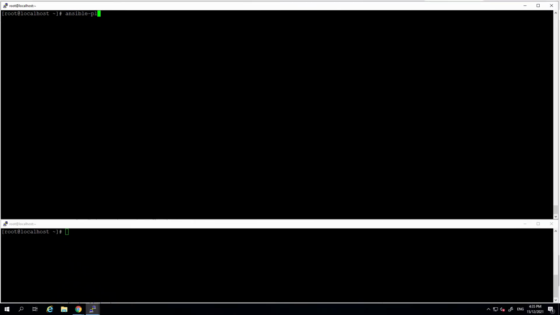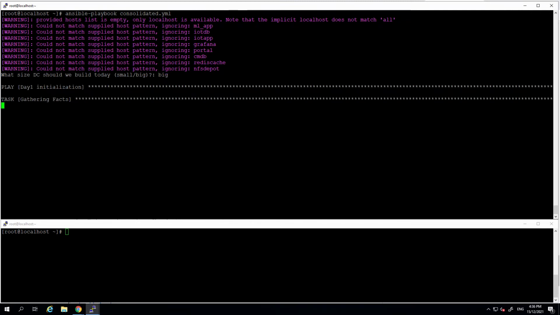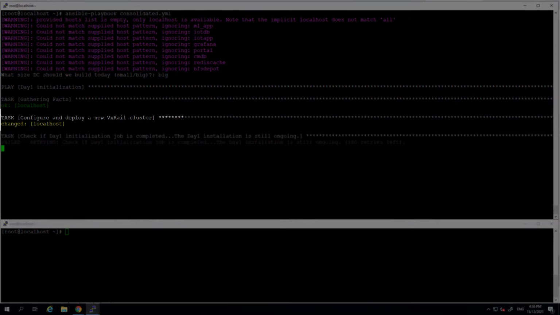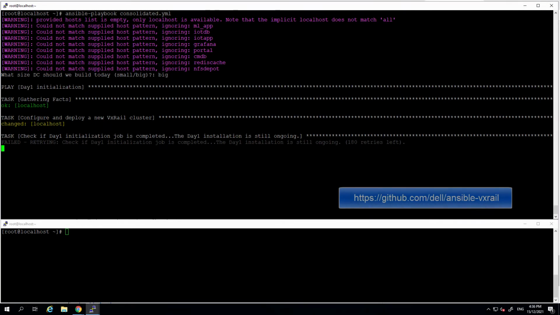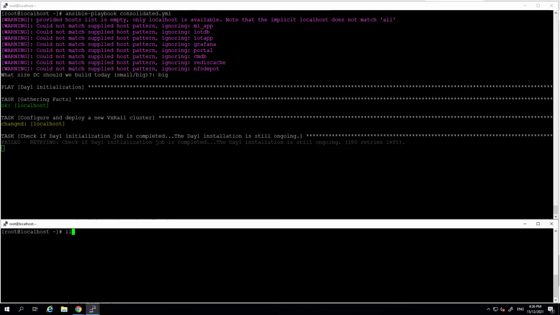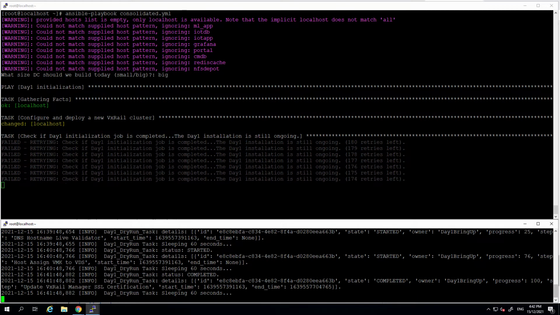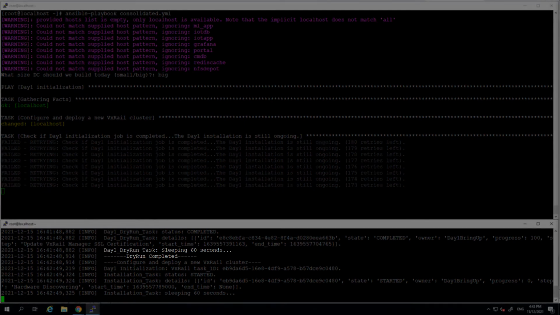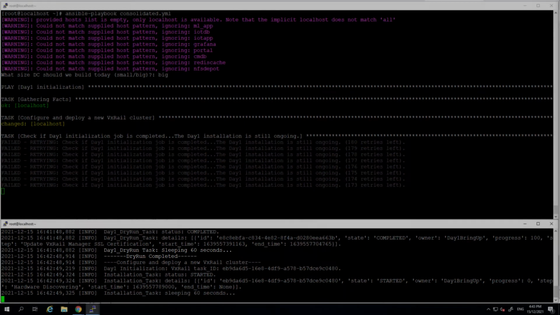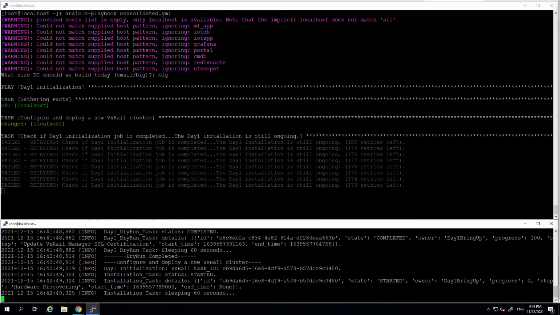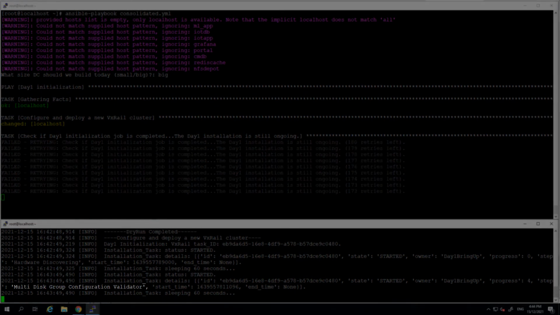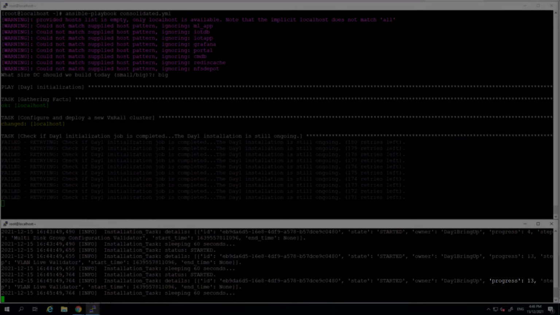On the Ansible VM, we start the playbook, and we request the big template. From this point, the whole process is automated. The VxRail configuration starts. Ansible uses the VxRail modules from this GitHub page. We can see the progress in this log file. The dry run task completes in 7 minutes. Then the installation task starts. In the log file, you can see what step is being performed and the percentage of completion.